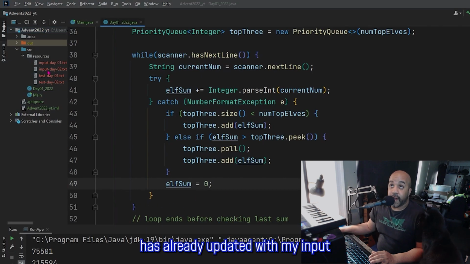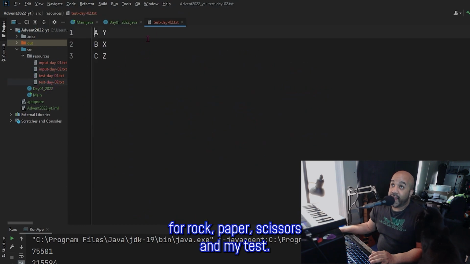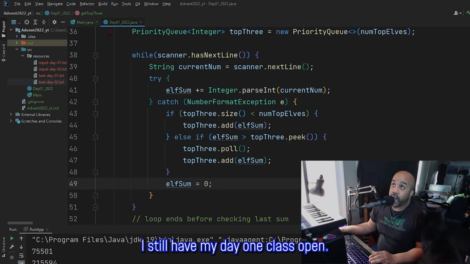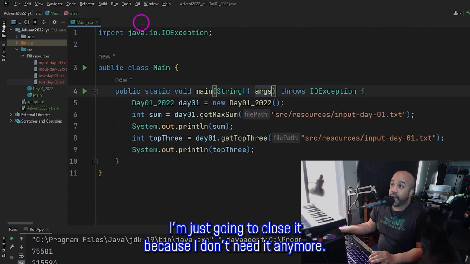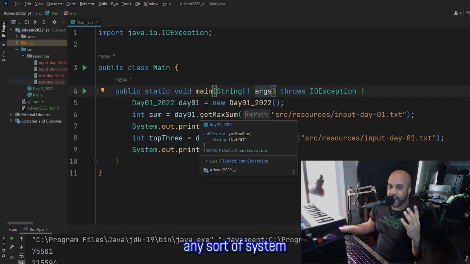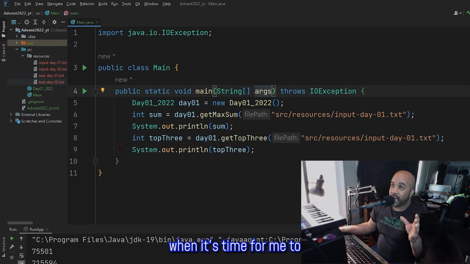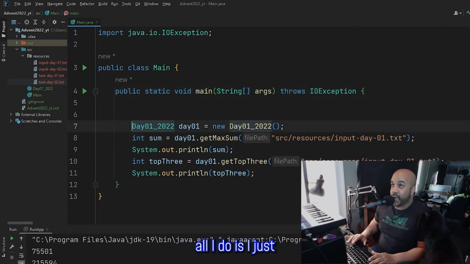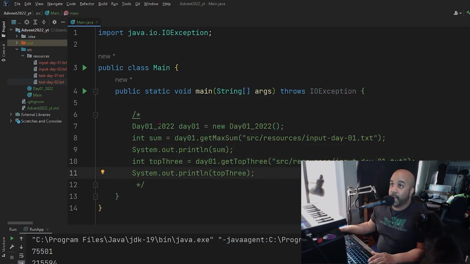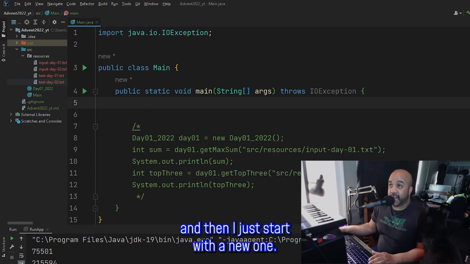So IntelliJ is already updated with my input for rock, paper, scissors and my test. I still have my Day 1 class open. I'm just going to close it because I don't need it anymore. When I started doing Advent of Code, I didn't really have any sort of system for doing this efficiently. So what I do when it's time for me to set up a second day, all I do is just comment out the day that I don't need. And then I just start with a new one.